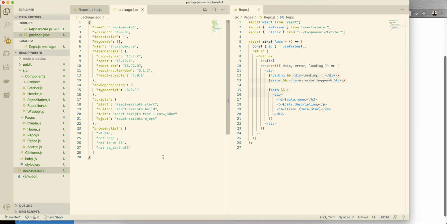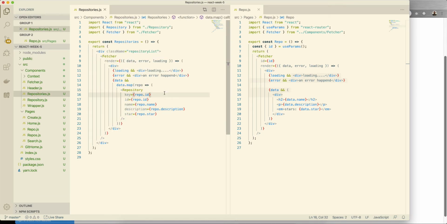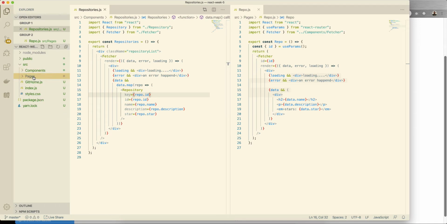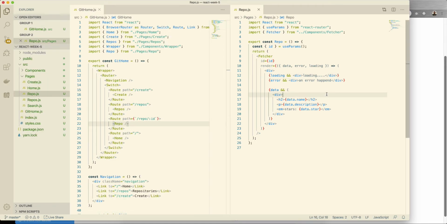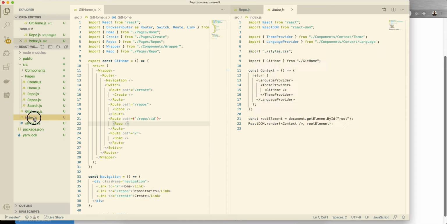In order to use it, I had to install a package called React Router DOM. You have to run npm install or add or whatever it is, React Router DOM, and then you just have it. Now, the way that it works is a little bit tricky. And as you can see, I made a lot of changes to my code to make it as simple as possible. I'm not sure if I achieved that.